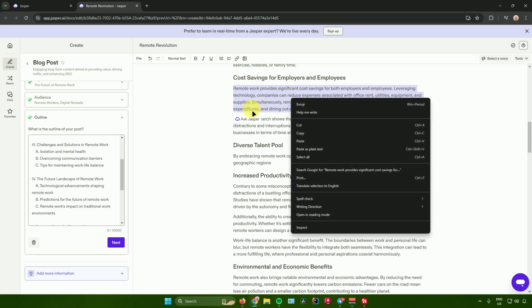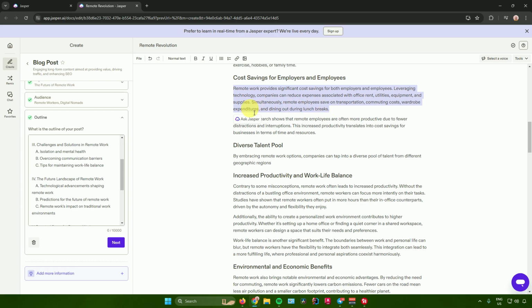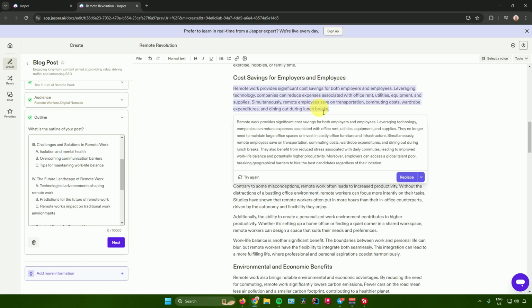Again, let's try to cover the others. So I'll just highlight this again. Ask Jasper. So let's try to change the length. Let's say we want to make it longer. You can also summarize it if you want. So for me, I'll just choose make it longer, and then Jasper will start making it longer for you.